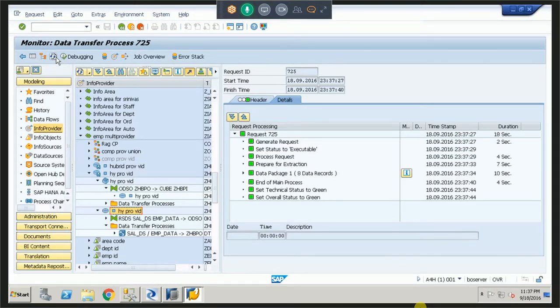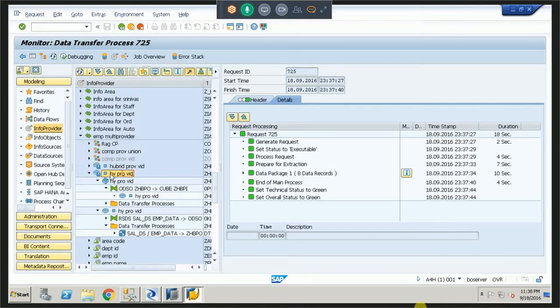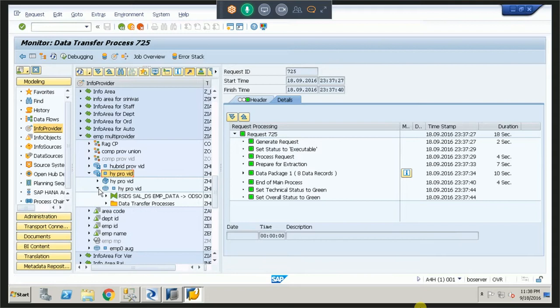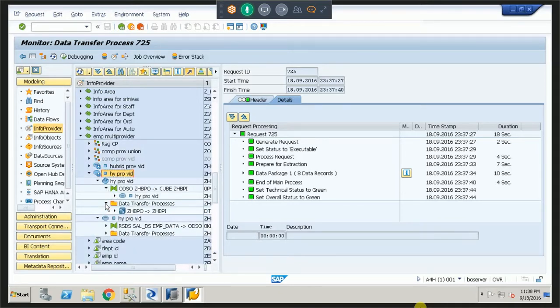Okay. So if I create a transformation for hybrid provider, then what will happen? In the hybrid there is no need of transformation. We can't create transformation in the hybrid. So I'm not understanding what is the requirement of hybrid provider then? When to use the hybrid provider? In what case is a hybrid provider required?